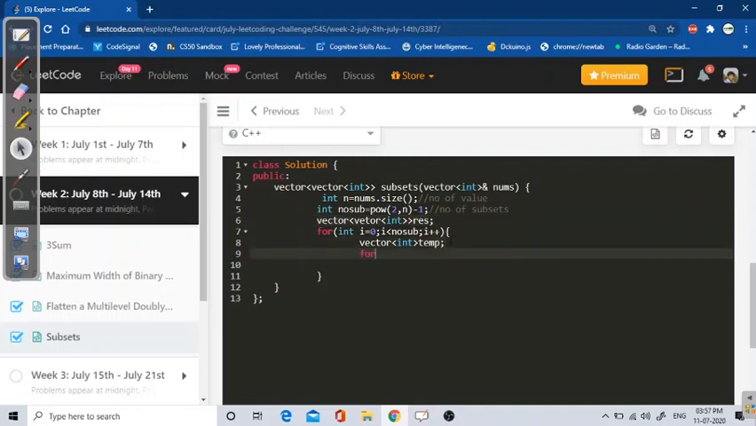So this loop is for the number of subsets, and this inner loop will go from j equals 0 to j less than n, j plus plus. Sorry, we have to write j here.